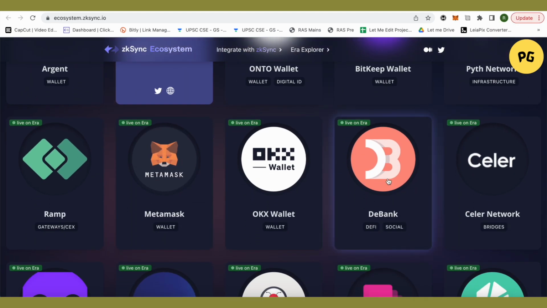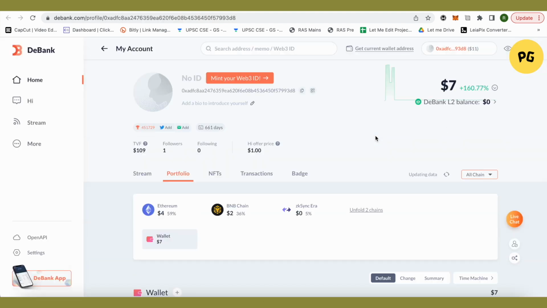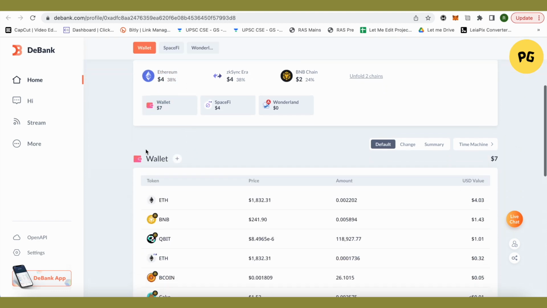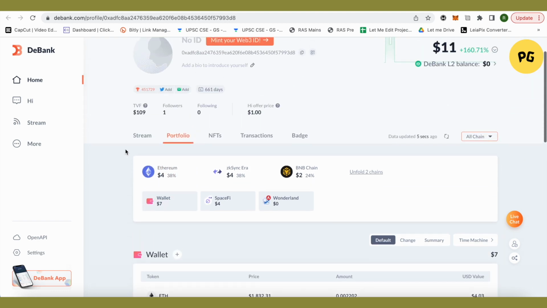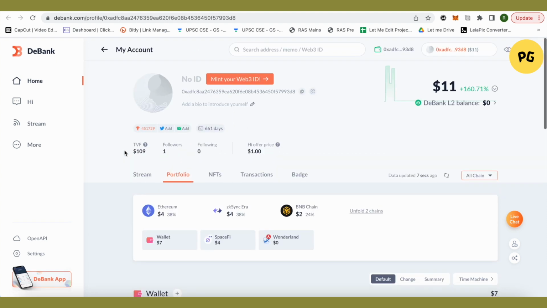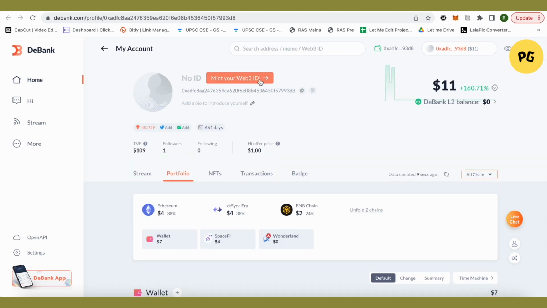I also interacted with dBank. It is also a good one. It might change the future of social media completely. Over here you will also be able to see your wallet balance around different blockchains, and you can also mint your Web3 ID. It will basically give Web3 identity to every single person out there.